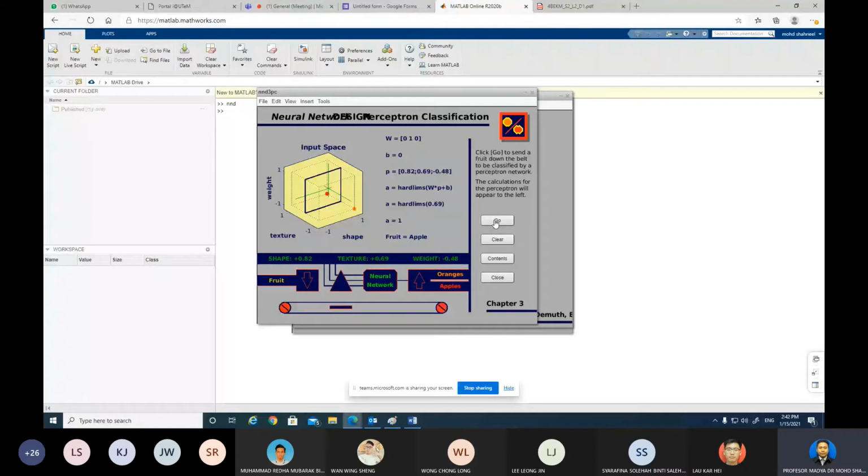So you can see another fruit here. Another fruit will appear. Now it will be orange. Go for image processing here, and then get the data for shape, texture, and weight. Then they use the hardlim. The hardlim is actually the activation function, and then you get the output here. So the output will be orange.